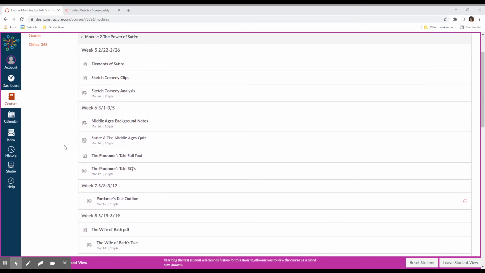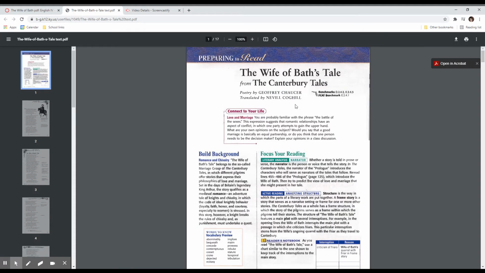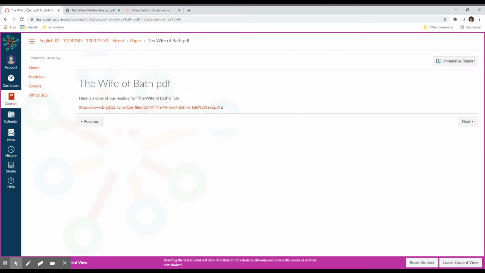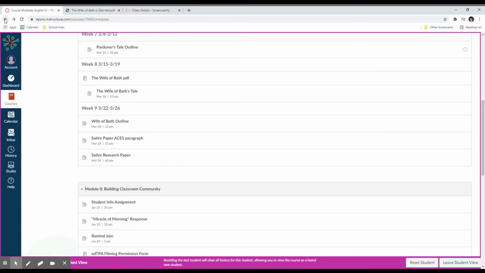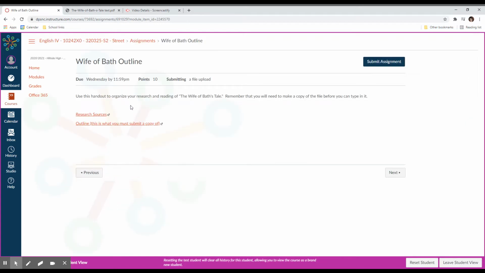You should open 4 things for the Wife of Bath's Tale. You want to open the Wife of Bath PDF, which will look like this for you. You're going to want to open Wife of Bath outline. So you're going to click on that, and you have 2 links here. You want to open both of them and make copies of them.